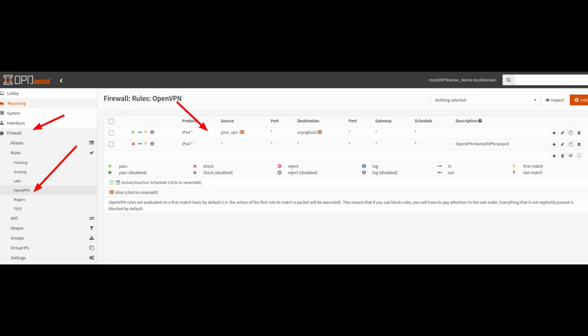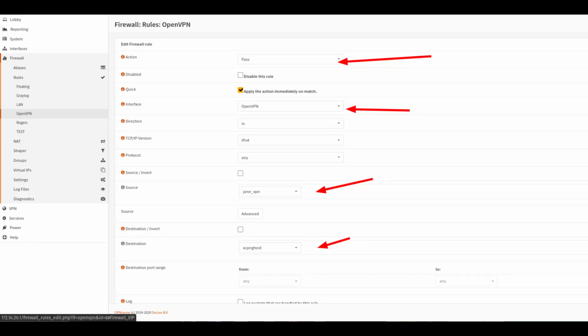Let me show you how we go and configure that as well. The firewall rule is pretty basic. It's just a pass on the OpenVPN interface. Protocol, you can set anything you want here, but I have any. And the source is going to be that alias, which should come down in the dropdown here. So your source is your alias. Your destination is your other alias, which in my case is the Xen server host that I have.